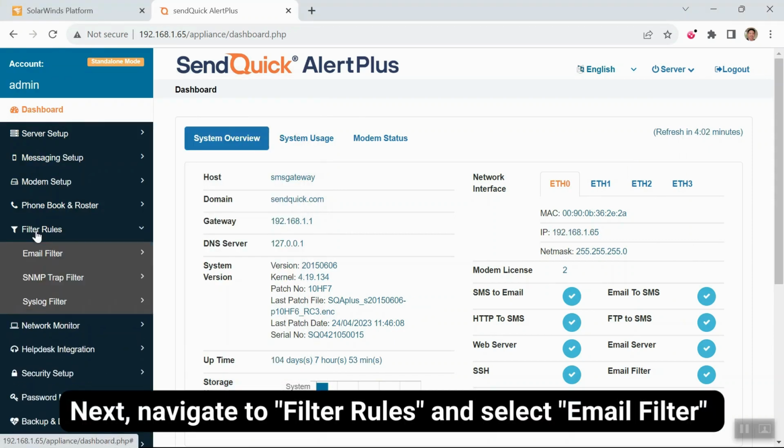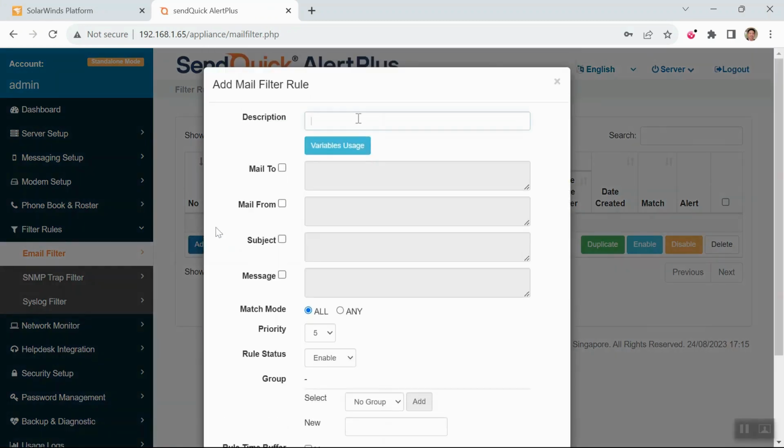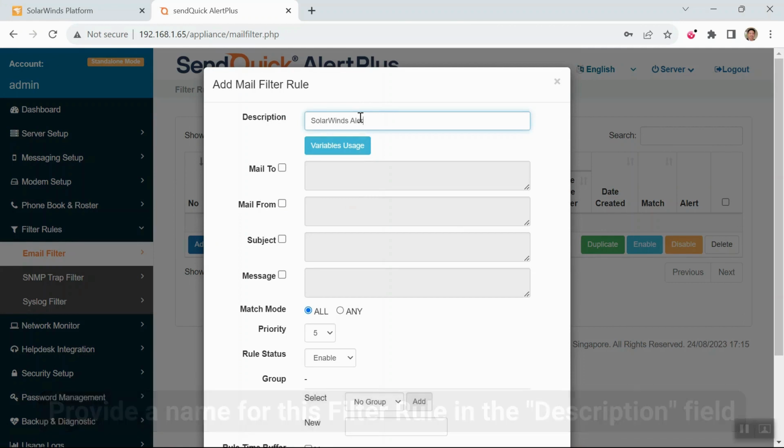Next, navigate to Filter Rules and select Email Filter. Click on Add New Record. Provide a name for this filter rule in the description field.